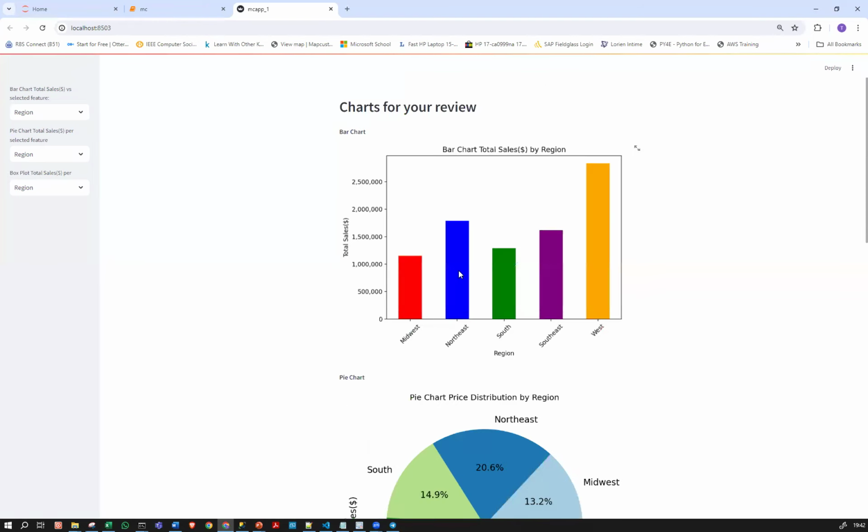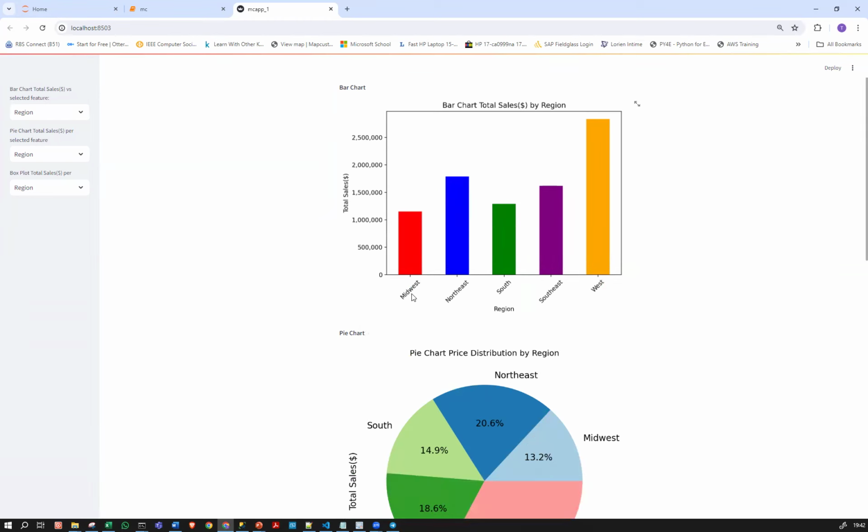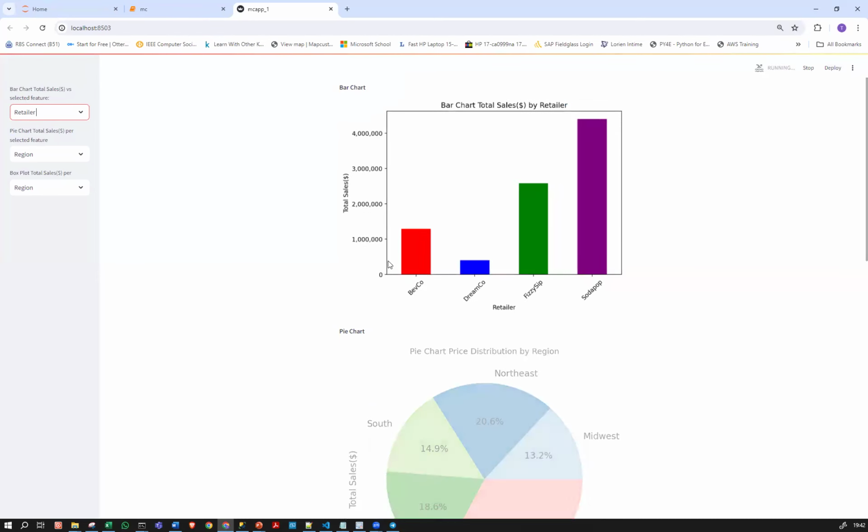So what happens is this: if I go over to my bar chart and the manager that now has my web app that has been deployed, that's the deploy button over to the top right. What the manager has to do is, okay, I've looked at the region and I've looked at my total sales by region. I want to now look at my total sales by each retailer on the bar chart, and it automatically changes. It's just the bar chart that's going to change in this regard, depending on what it's pointing to.